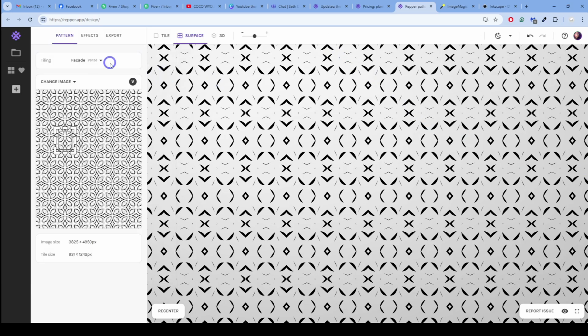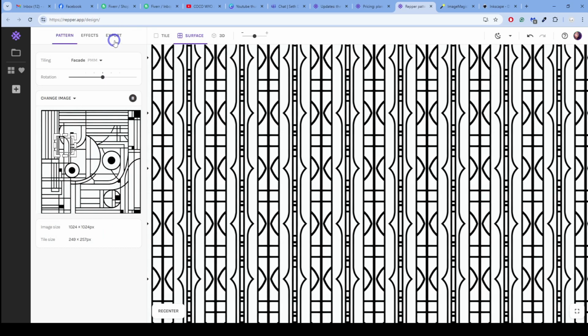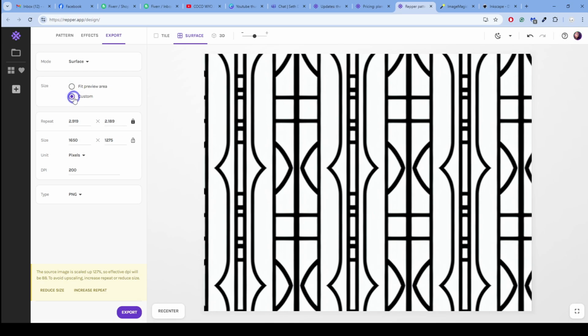Next question was how to change size. I'm going to change back the image. If you go to export, here you can set your specific dimensions for the export file. If you click here, it is going to export everything that you see in the preview area. But if you want to have a custom size, then you need to click on custom. You can either select the option of how many repeats you're going to have in the image, but what I prefer to do is control the size in pixels. I already shared with you that this is a US letter, so that's why I'm keeping these dimensions here.